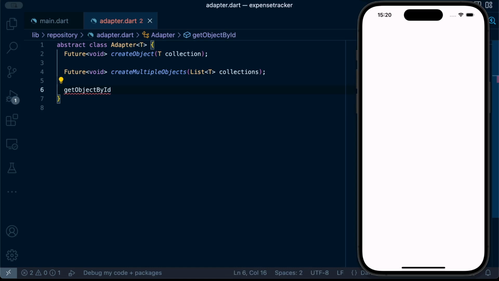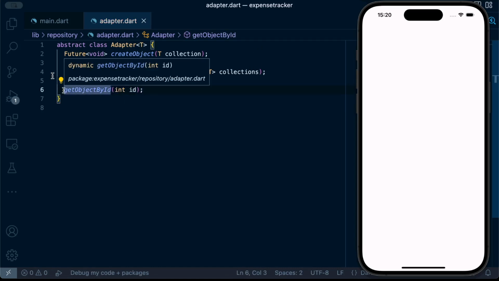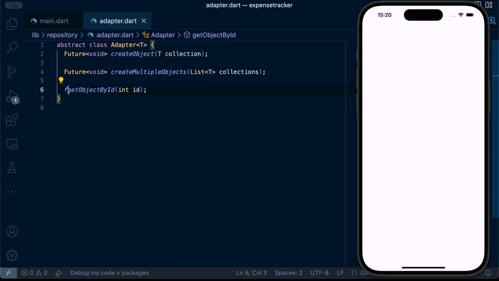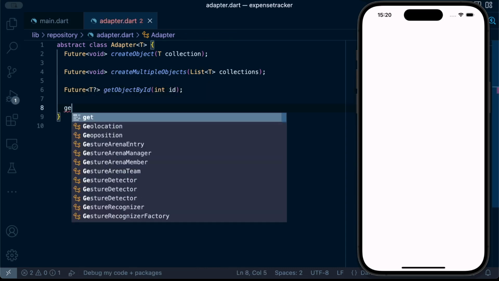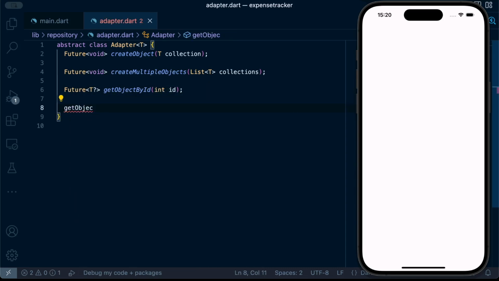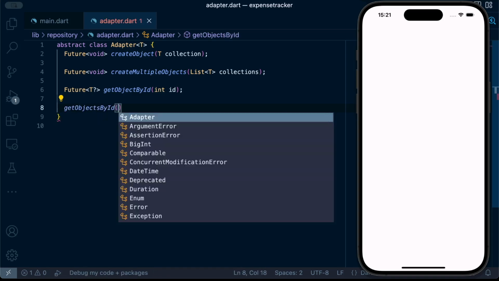Next, let's create another method that will allow us to get an object by ID. So the method requires an argument called ID of type int, and the function will have a type of future of generic type T. So next we're going to have get objects by ID.